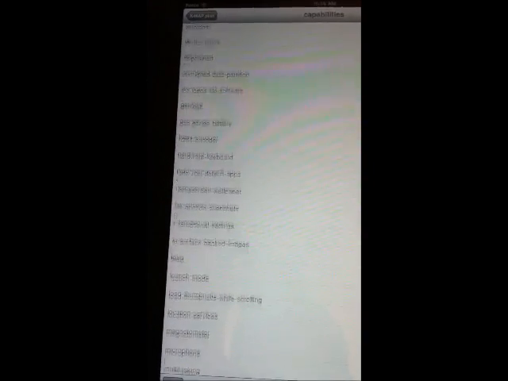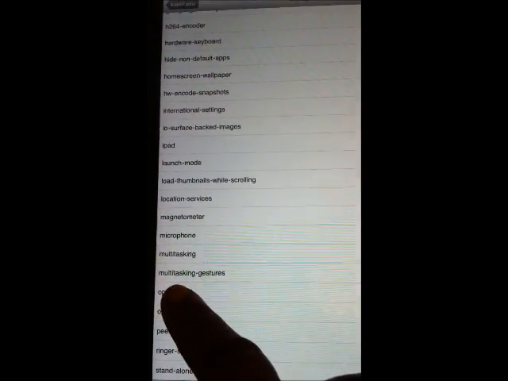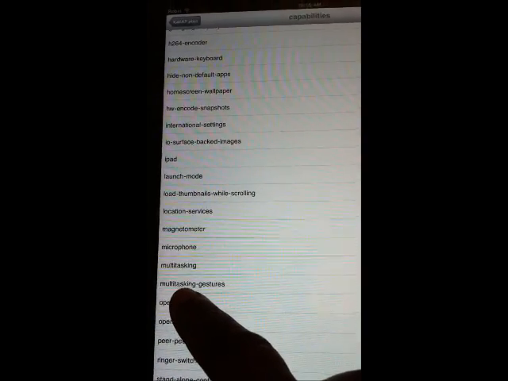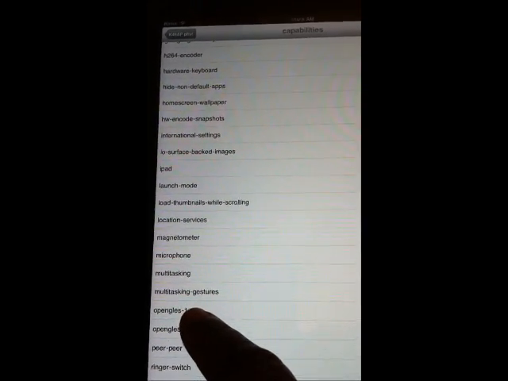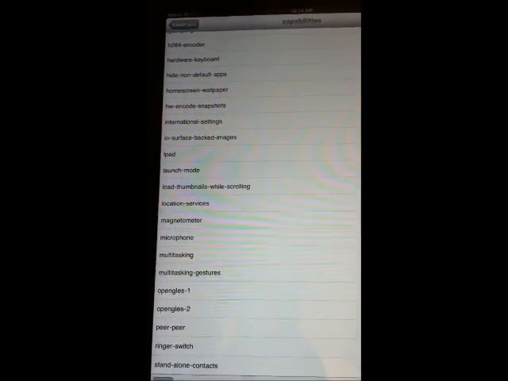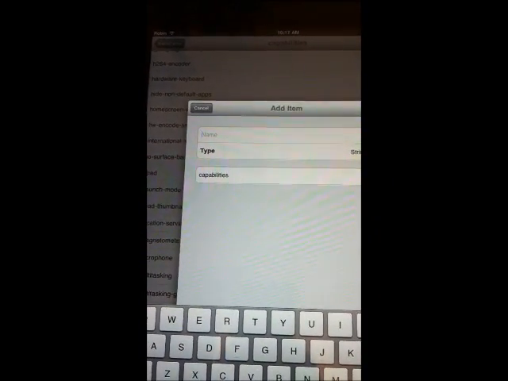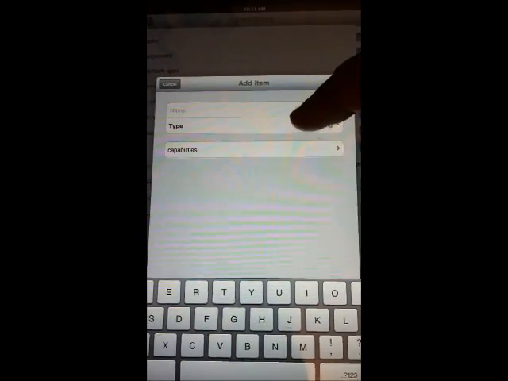Anyway, you go into capabilities, and within capabilities, now this is already in here because, like I said, with the iPad, you'll see multitasking. That's the regular multitasking that's part of the operating system. And then multitasking gestures is what you're going to manually put into your iPhone 4 or your iPod Touch 4G. So in order to get this, you're basically going to press the plus sign to add, and you're going to type in multitasking-gestures, all in lowercase, and you're going to change the type to Boolean.